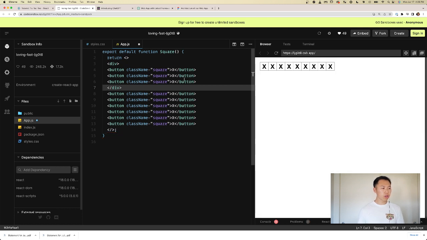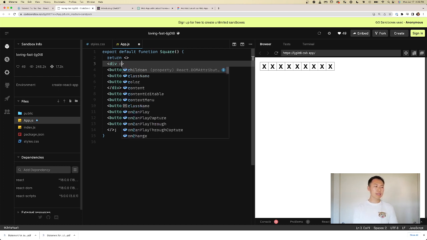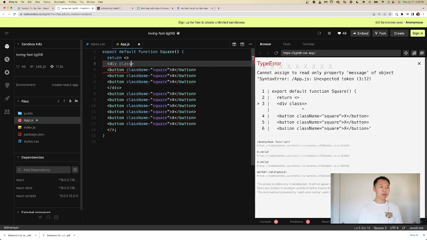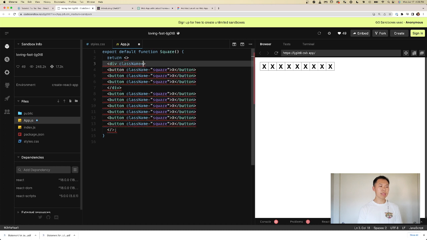Okay, so first we group them in a div. Let's group them in sets of 3 divs. Actually, let's do one and then we'll copy and paste the other 3. So we have our first div. What did we need? We need to define the class, right? So in JSX, we can't just say class is equal to, like in regular HTML. We need to do className is equal to. And then the class name is board row.